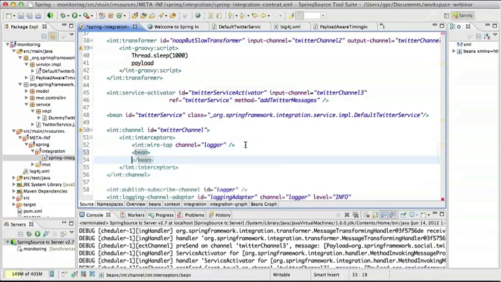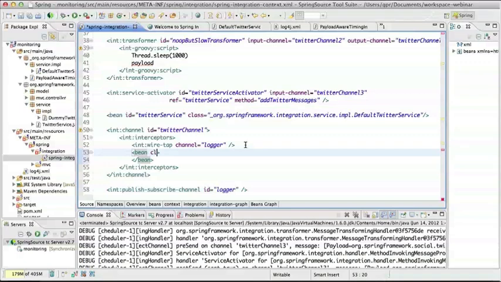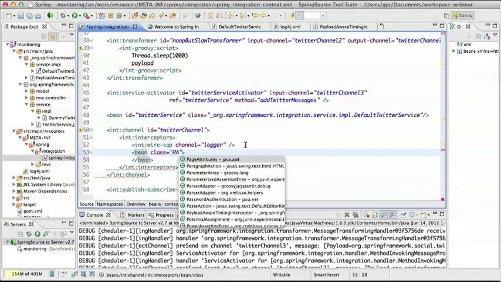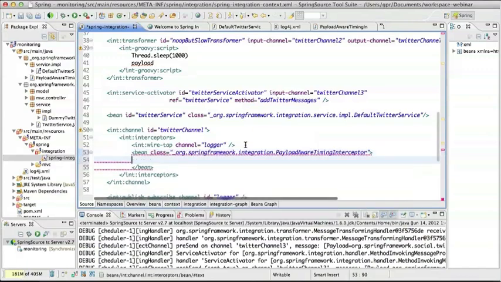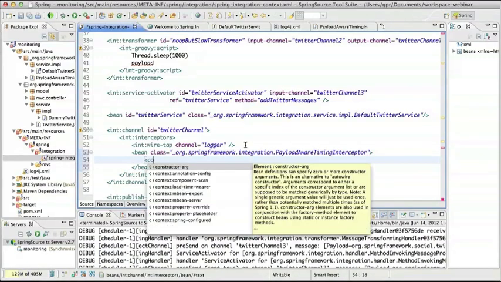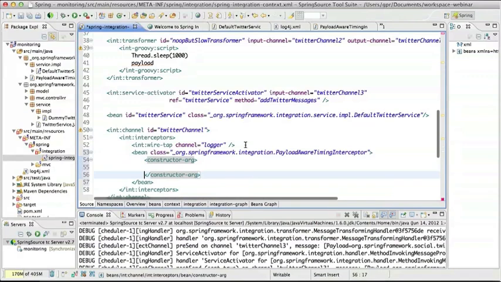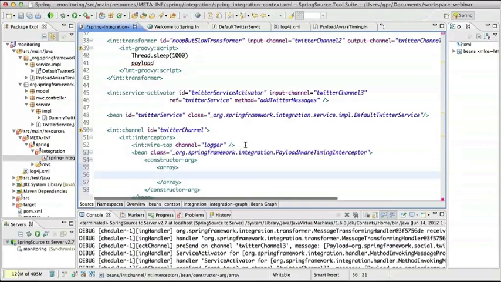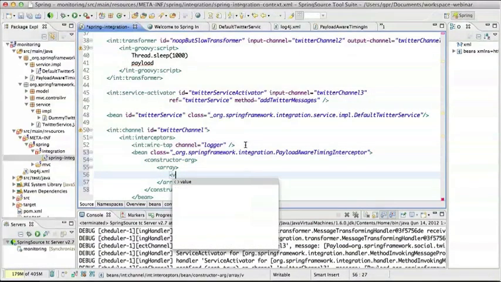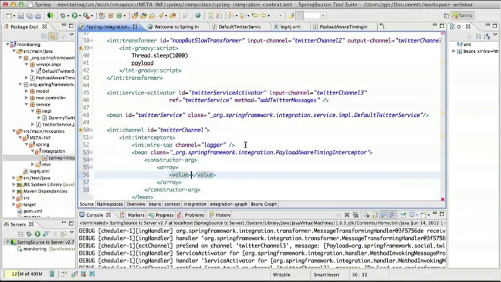The class is that payload aware. What did I call it? Timing. There we go. And it actually needs a constructor argument, which is an array of classes that we actually want to capture. Any classes that are not declared in this array are assigned to the object class.